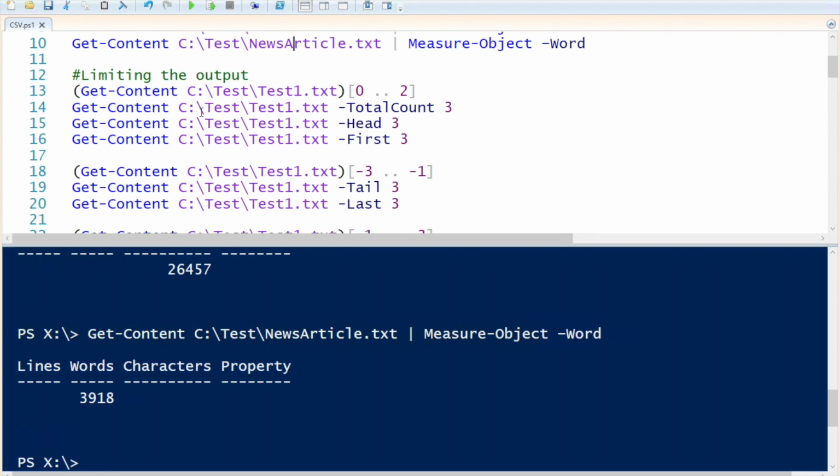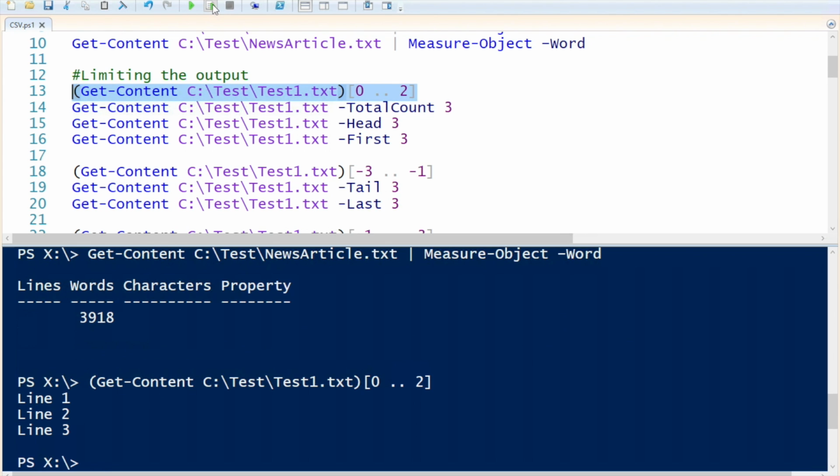Okay, if I would like to limit the information, if I've got a really big file, I can do that by first of all specifying my commandlet in round brackets and then using a square bracket to specify which information I would like to have returned. 0 is the first value and 2 would be the third value. The two dots just mean that I have everything from value 1 all the way to value 3. So this will return the first 3 lines of that file.